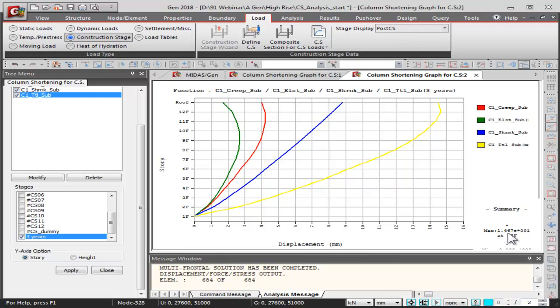So a maximum of 14.67 mm is the shortening taking place. And that is at the 12th floor. We can save this graph as an image, as a text file. So this is regarding the column shortening analysis in Midas Gen.